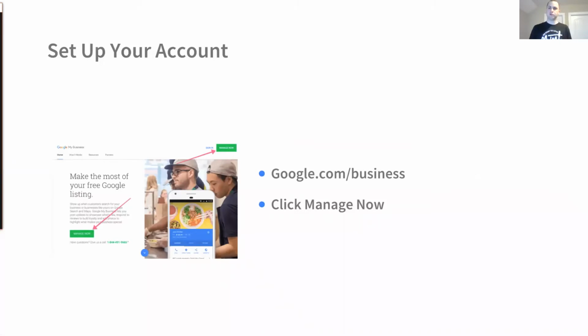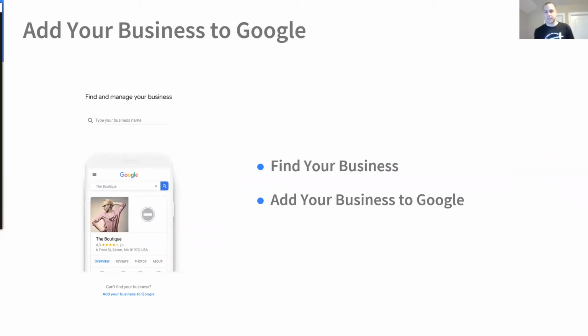So who here has a Google email address, so a Gmail address? That's really the first key to setting up the Google My Business account. You have to have a Google account, a Gmail address. If you don't already have a Google account or Gmail address, you have to create one. So to set up your Google My Business account, your listing, you just go to google.com/business and click Manage Now.